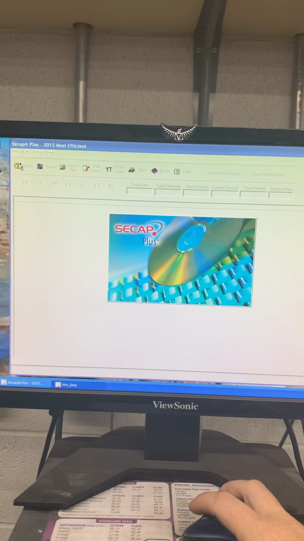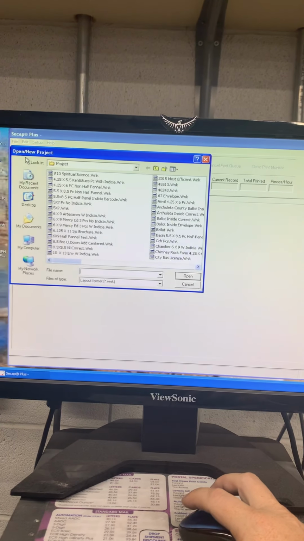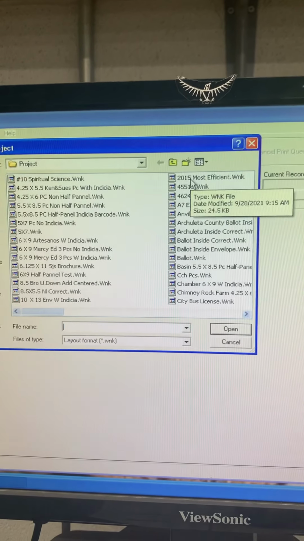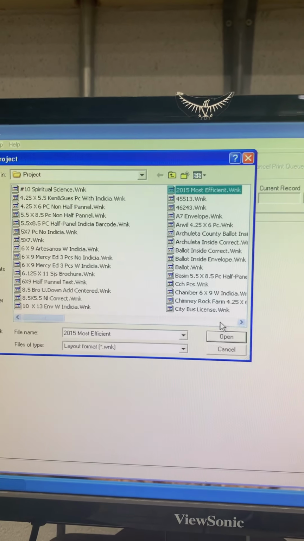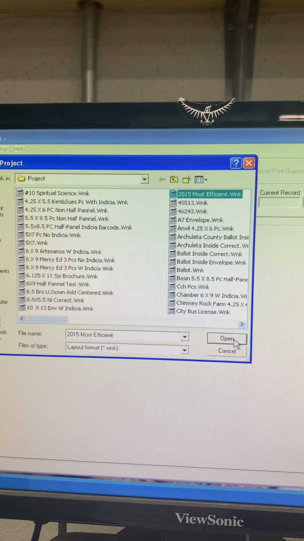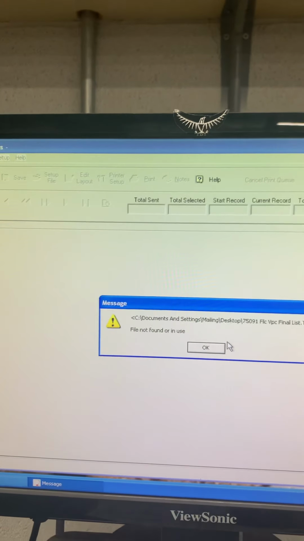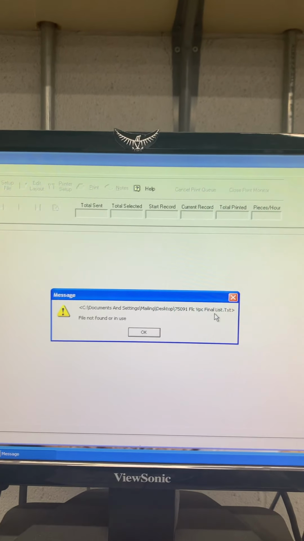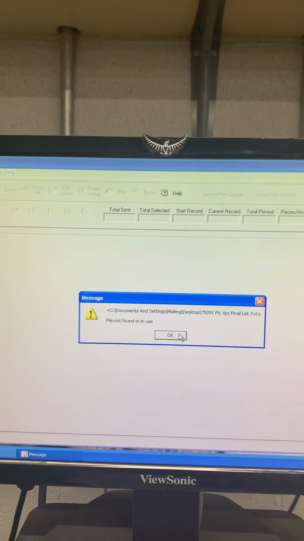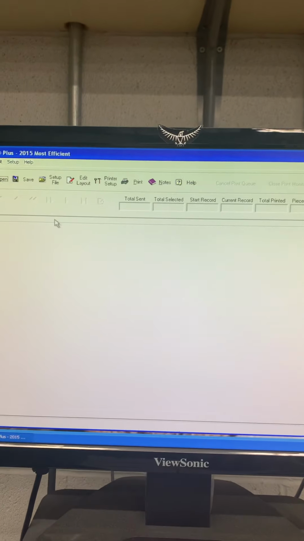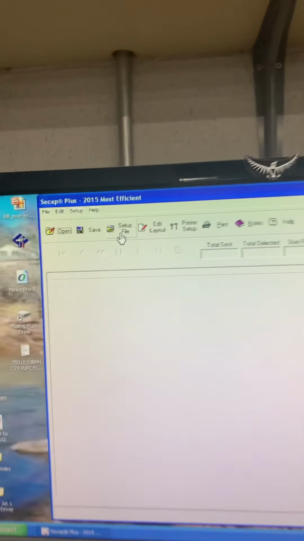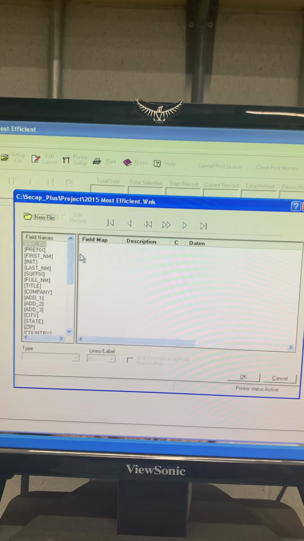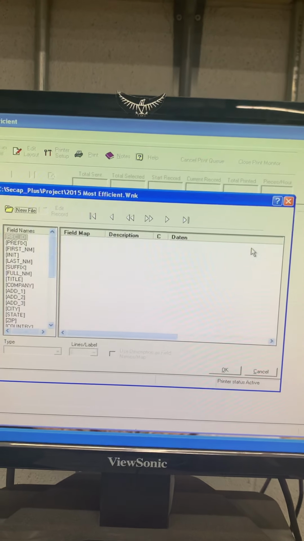The first thing you want to do is open, and you're going to go to 2015 Most Efficient. Going to click open. This is your print template, and it's going to tell you it can't find your text file that we were using. That's okay, just click okay. The second thing, set up file right here. It's going to ask you to set up the file, but you don't have anything, right?